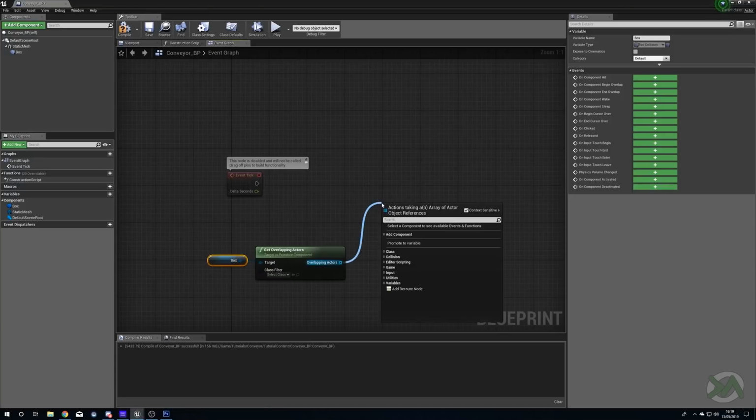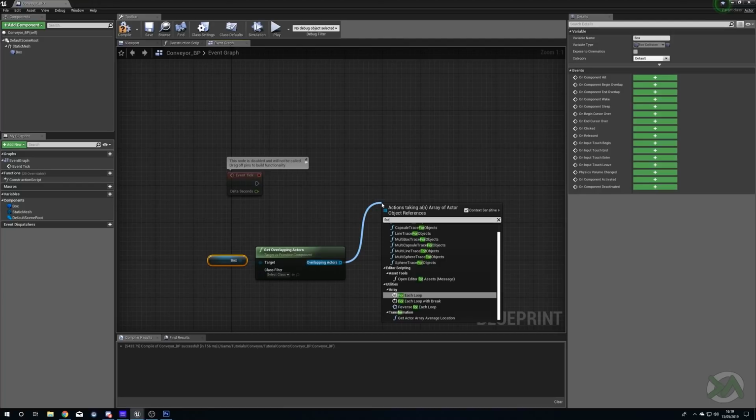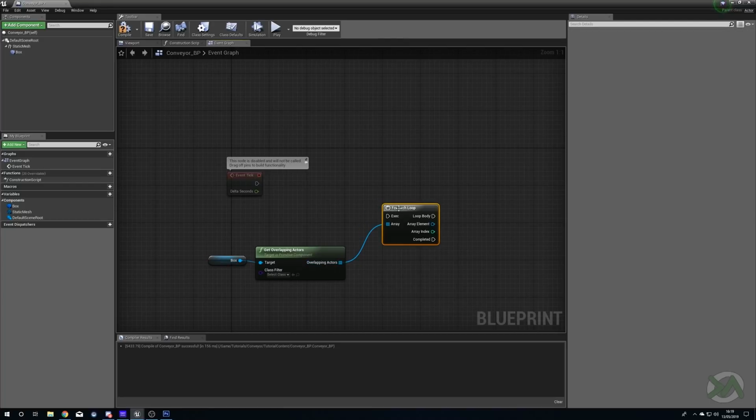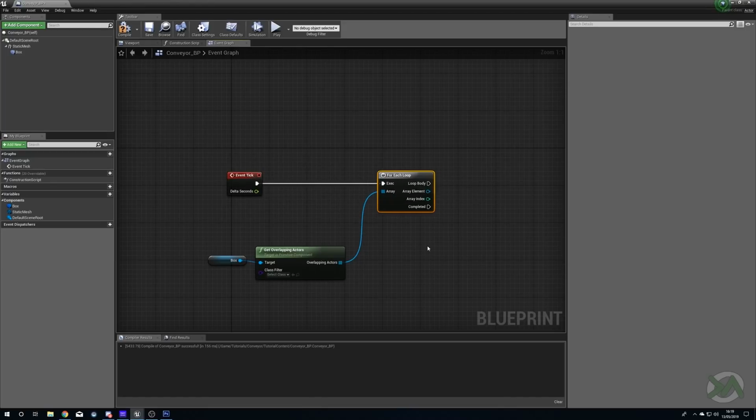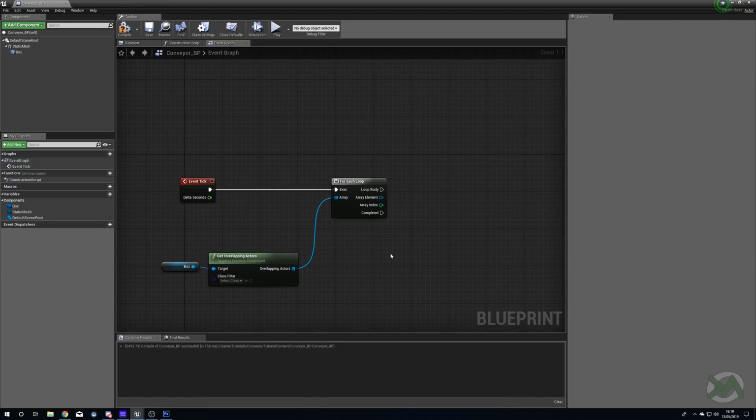To get things from our little list here, we're going to use a for each loop. What this is going to do is allow us to get everything in this list and then run this logic per every item within that array. We're going to plug the event tick directly into the execute pin, and then we're going to have to start setting up how to move the objects.